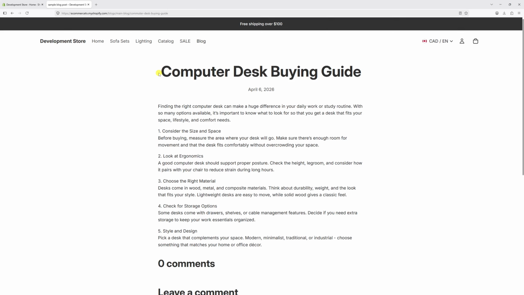In this video, I'll show you how to update the title tag for your Shopify blog post. For example, here's the blog post on my website with the title of Computer Desk Buying Guide, but if you look closely at the browser tab, you'll notice that the title tag is sample blog post. As you can see, it doesn't match the actual blog post title.